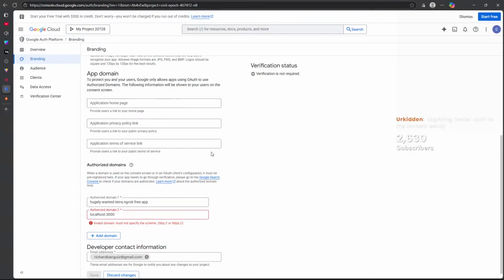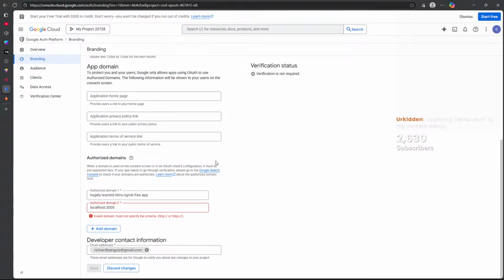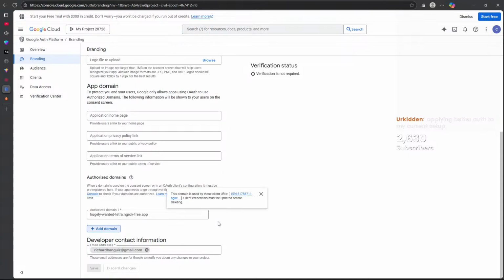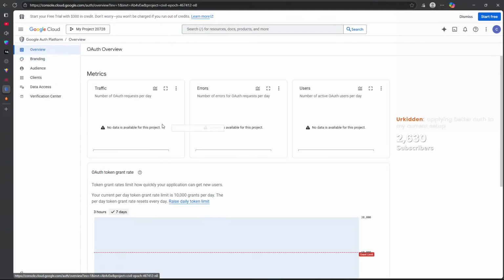Why is it not allowed? Authorized domain, what do you mean? Specify the same HTTP, like I did it HTTP like this, right? I don't get it. This is not specifying. I don't know.